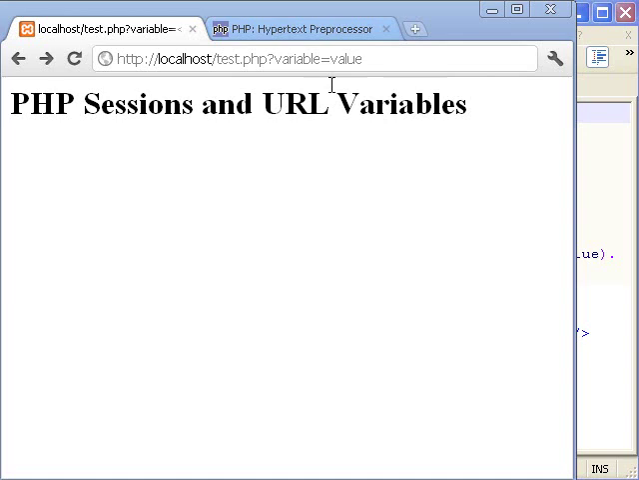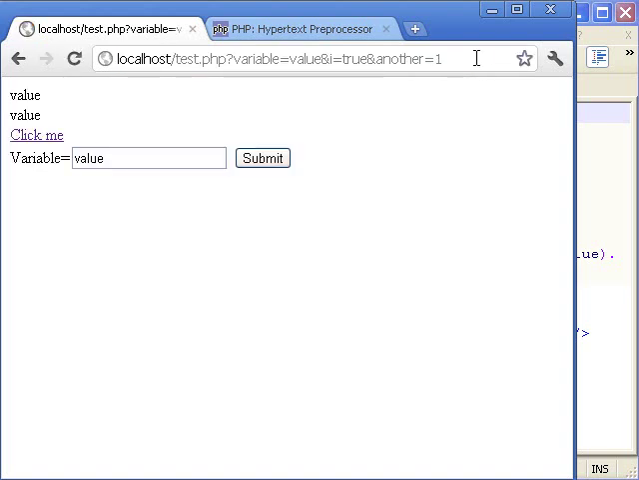URL. In case you're not sure what URL variables are, they're the GET tag, which is $_GET, in case you may have heard of them, or in other words this ending bit in the URL after the question mark. They can appear multiple times, like R equals true and another equals 1. But they can be set by variable equals value in a form, for instance.